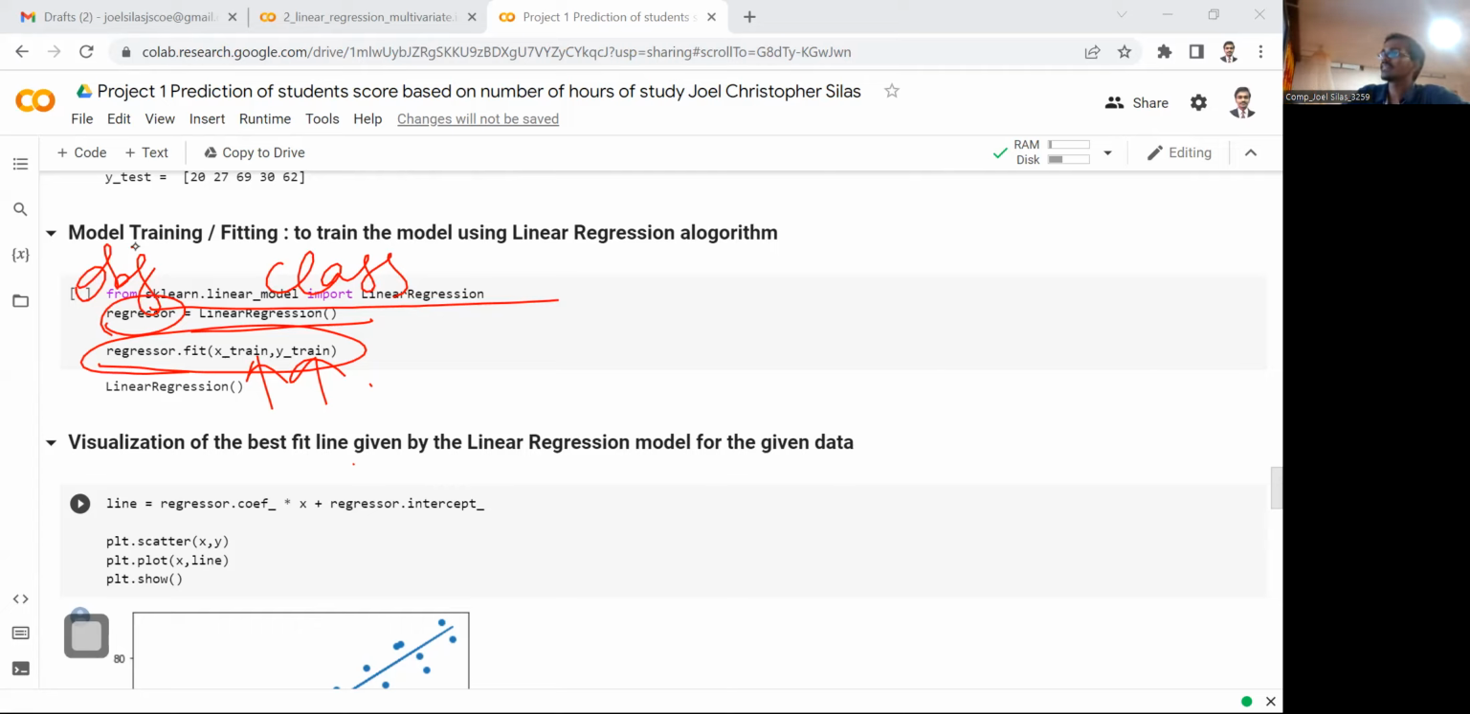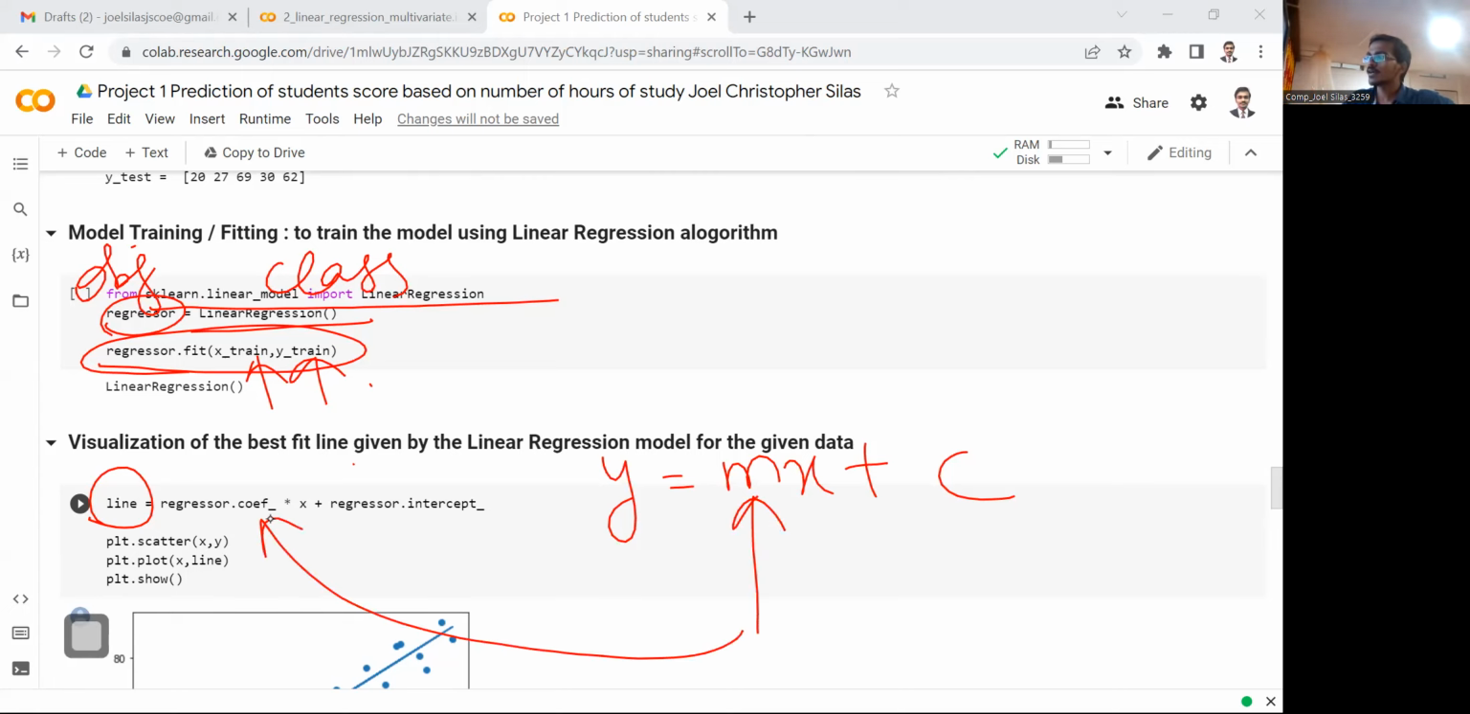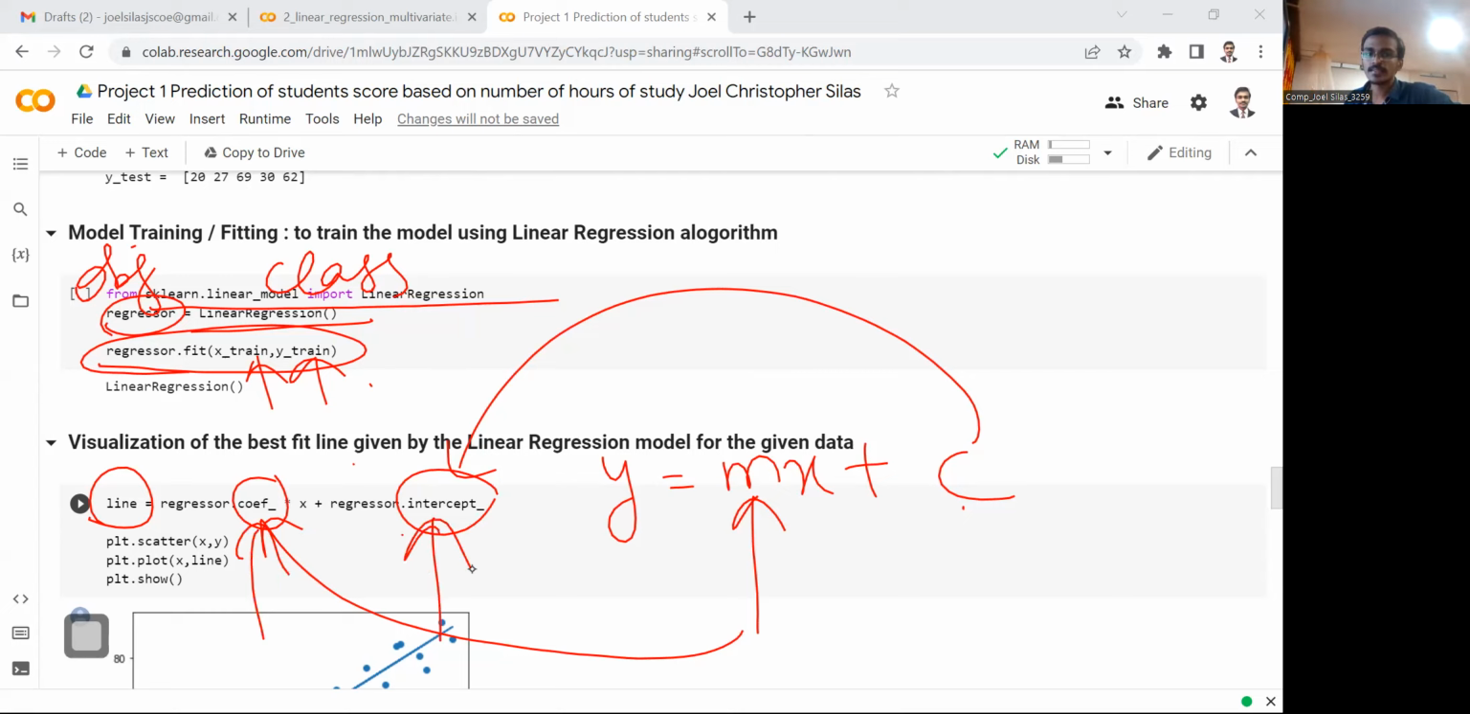So this line that we need to plot, what is the formula? y is equal to mx plus c. That means m here is referenced as regressor.coef_. Similarly, c, that is the y-intercept, is referenced by regressor.intercept_. So these two are the variables or the state members of the LinearRegression class.